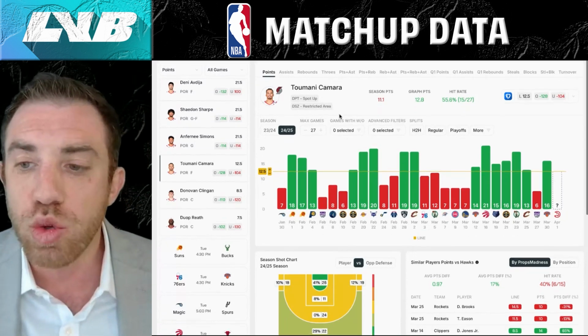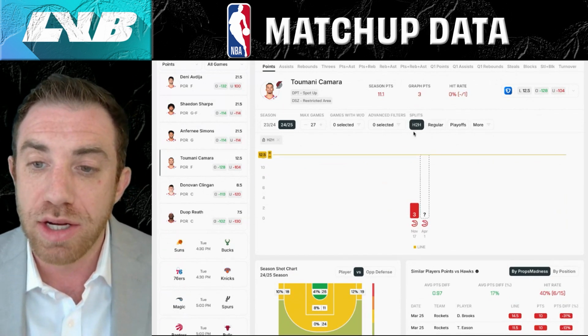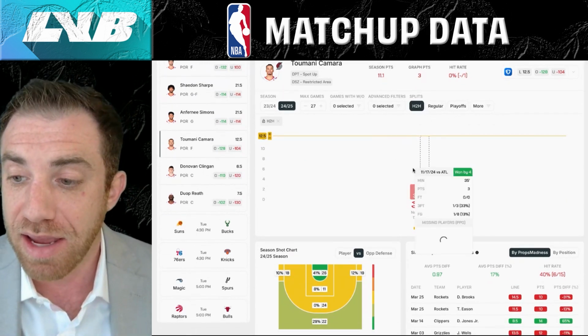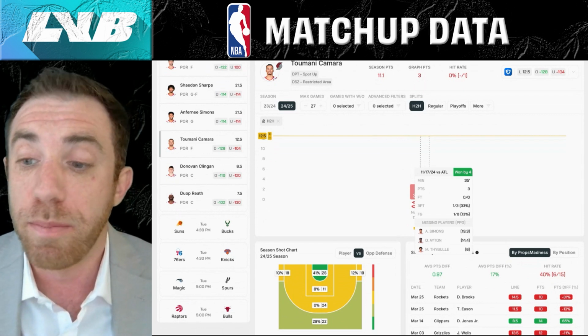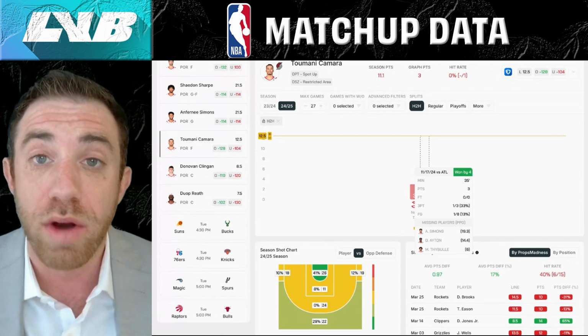So one of the ways I can use Props Madness to help me prove that point is go to head-to-head, right? H2H. That's what I can select here under these filters that they give me. And I can look at how he played last game against this team. They played on the 17th of November. The Blazers won by 4. He played 35 minutes, only had 3 points on 1 for 8 shooting.